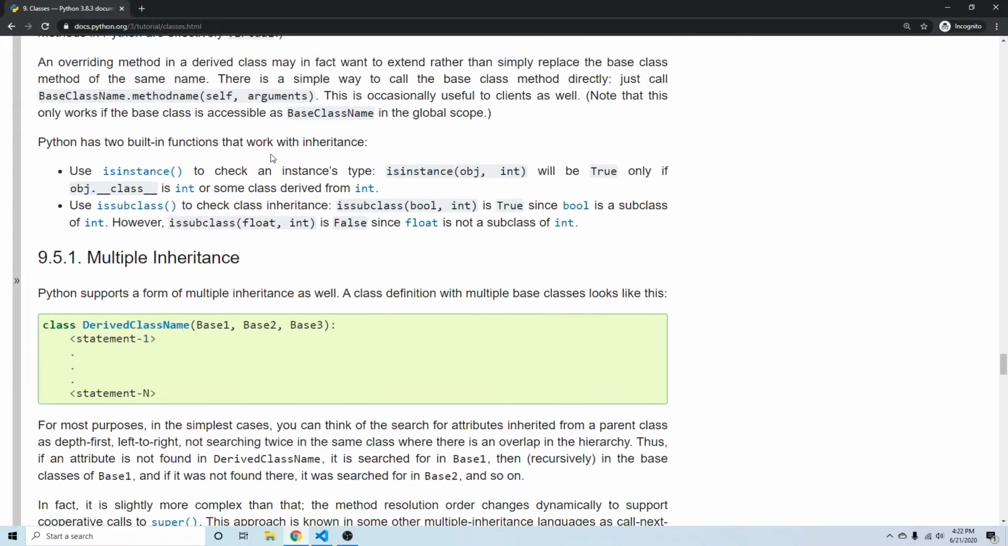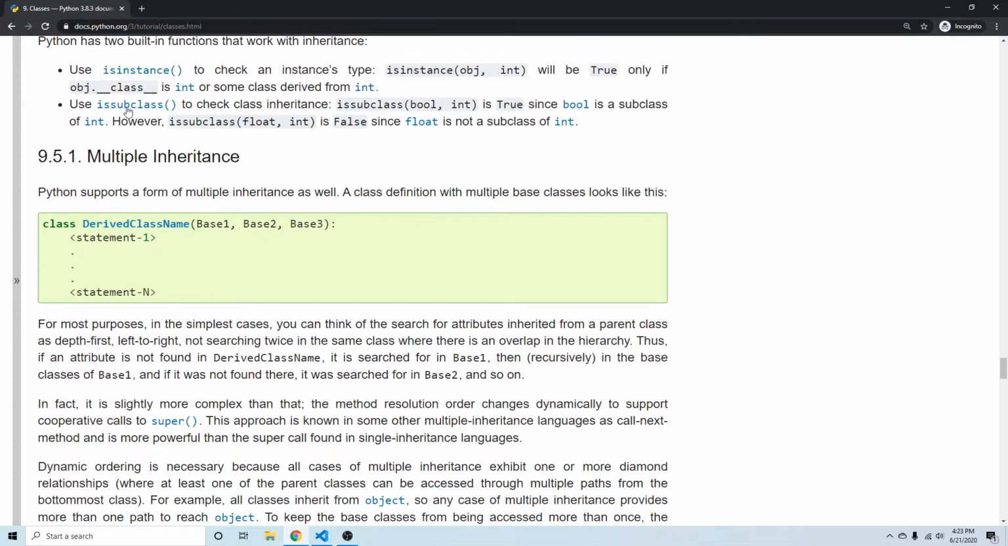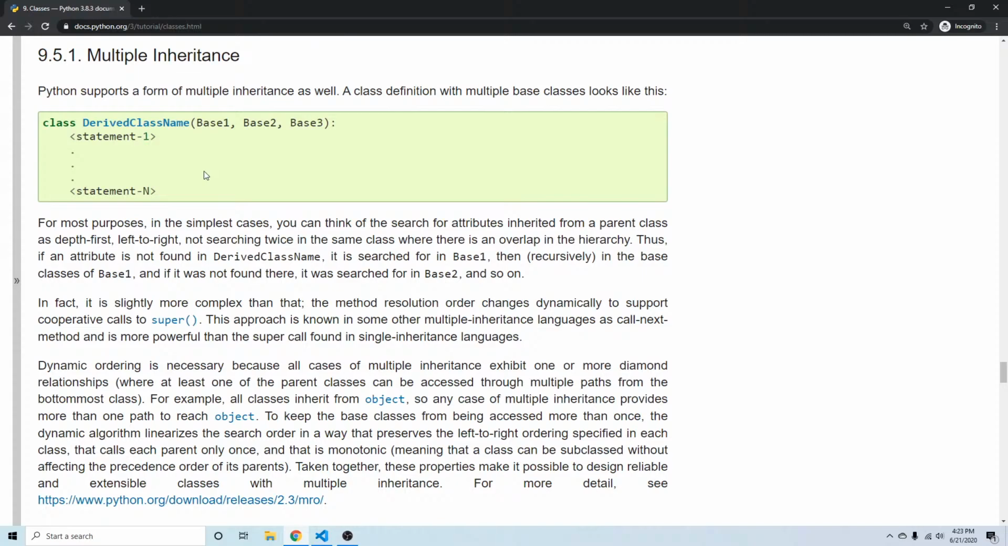There are two built-in functions that work with inheritance. Use isinstance to check the instance type. So isinstance(obj, int) will be true only if obj.__class__ is int or some class derived from int. Use issubclass to check class inheritance. So you can check what the type of the instance is, and you can check whether or not a class is inherited, or is the base class. Not sure where you'd use that, but it's available.